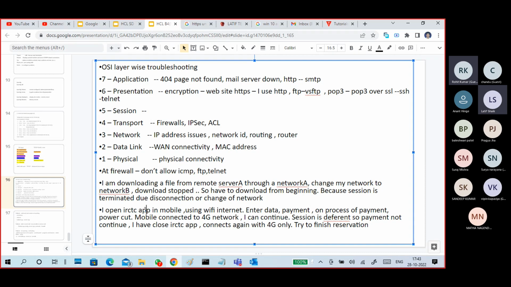Network layer related means IP address issues, network IDs, routing, routers. Okay, whatever it is, what I'm telling you guys, you are trying to communicate, but you are unable to do it. So there is a possibility of an IP address issue. Check your IP address. Check your destination IP address. If your source and destination are in the same LAN network, their network ID must be the same. You know how to check the network ID, right? So check the network ID. Check which class it is. Class A, class B, class C.